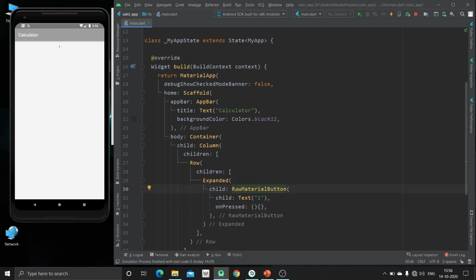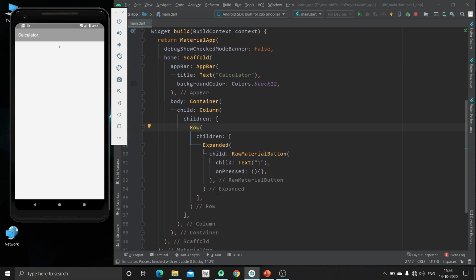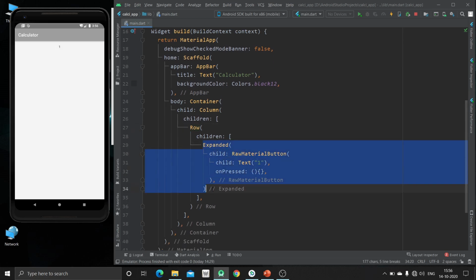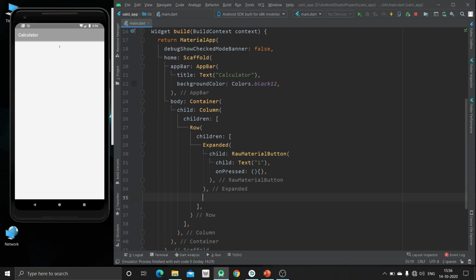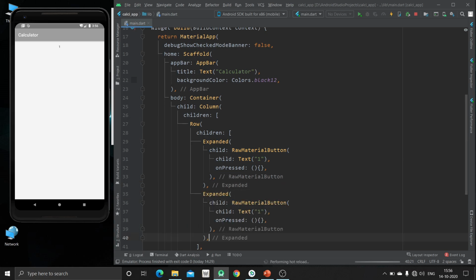as we have wrapped this raw material button inside this expanded, the feature provided by expanded is that it will take the whole space which is available. So here the whole width is available inside this row, so it is taking the whole width. Now if you create another expanded widget, they will divide the width among them. So just hit control and S. Now you can see here is the area of the first button and here is the area of the second button. So they have divided the width between them.